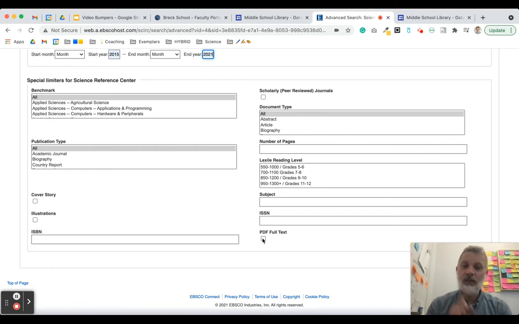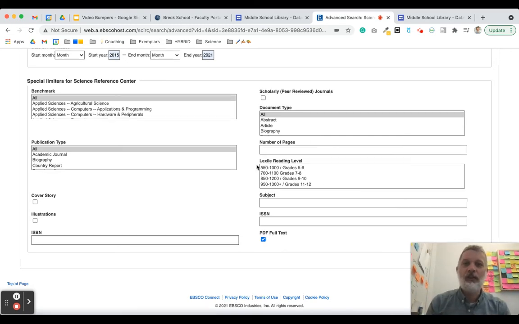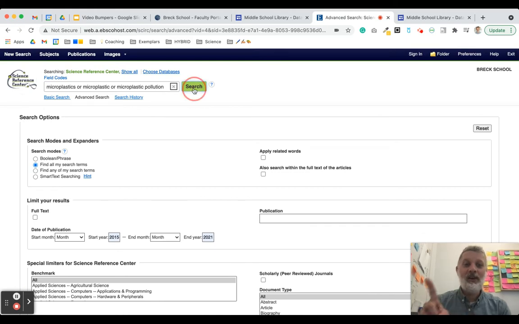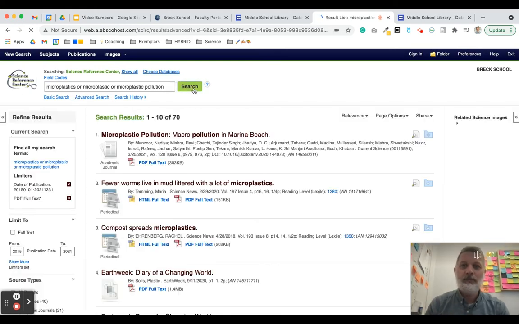I could highlight some of these other categories down here, including reading level, which is great. And I really love this one, especially PDF of the full text. This is really important because if I find an article I really love, then I can actually read it and I don't have to go find it somewhere else. So I'm only going to ask for those for this particular one. Now I hit search.